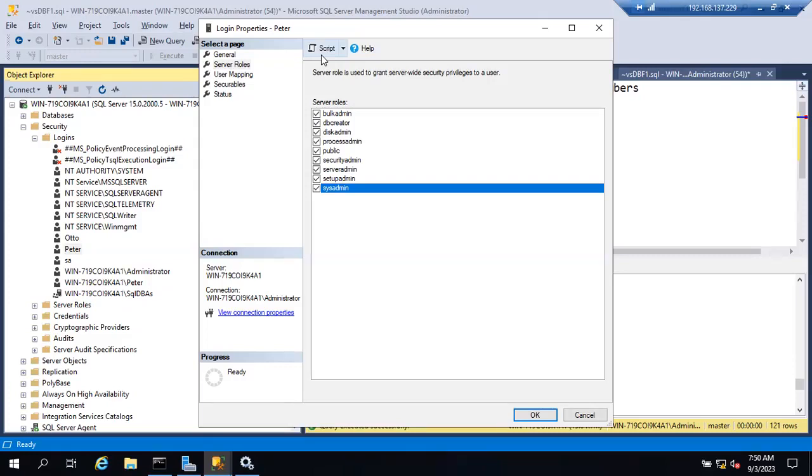Okay, so public is by default, everyone will get it. You cannot even unselect public. Even though you are a sysadmin, you cannot unselect public.